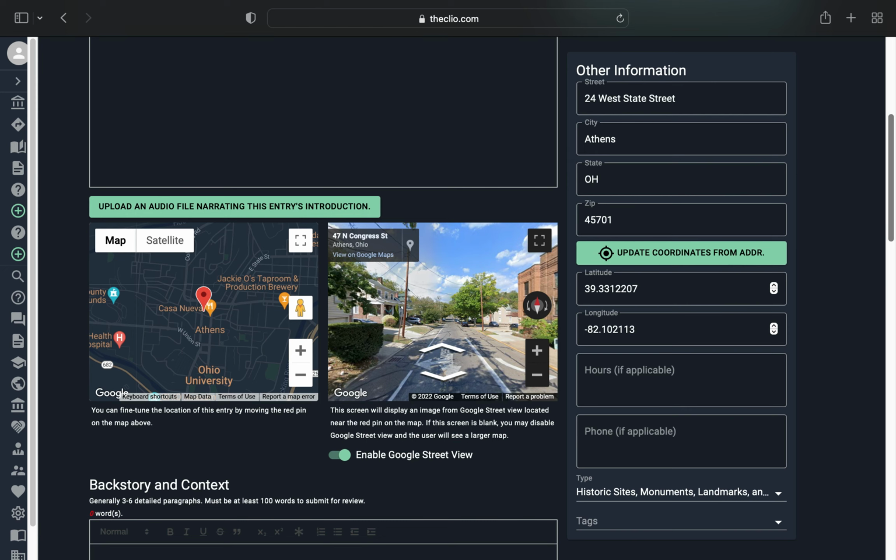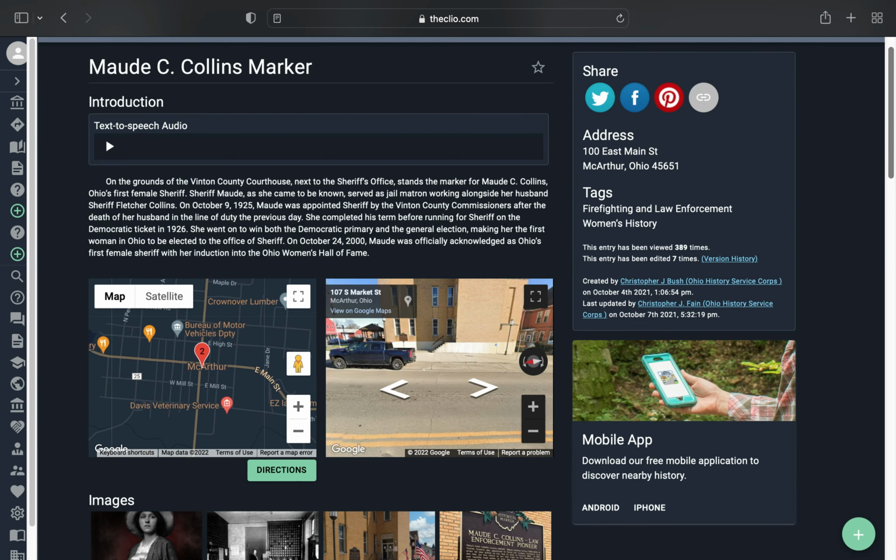First is Type. This drop-down menu shows three options: historic sites, monuments, landmarks, and public art; museums, galleries, and archives; and time capsules, historic images, and recollections. Choose the one that best describes your entry. Second is Tags. This lengthy drop-down shows specific themes that you can check. Choose as many or as few that apply to your topic.